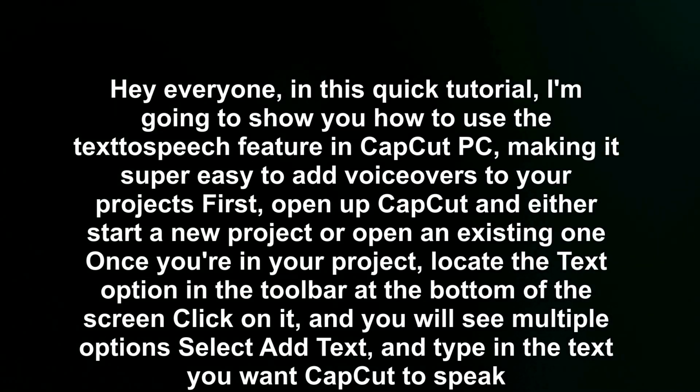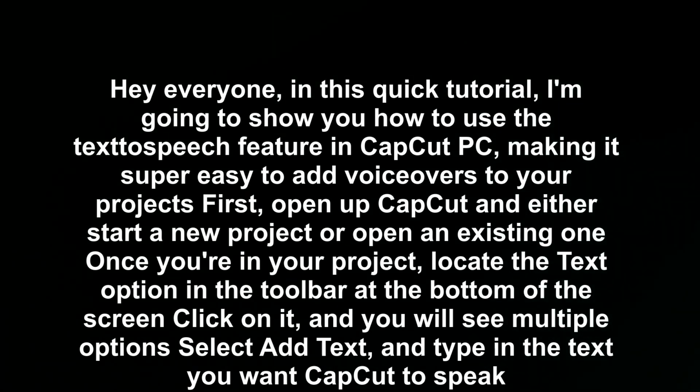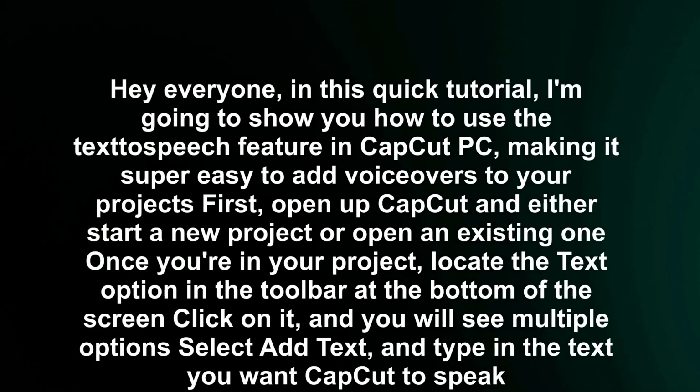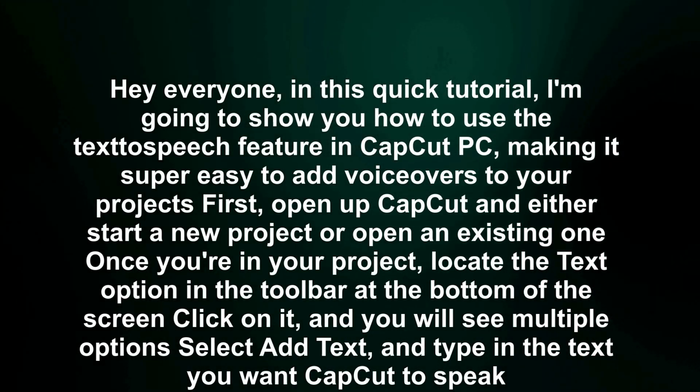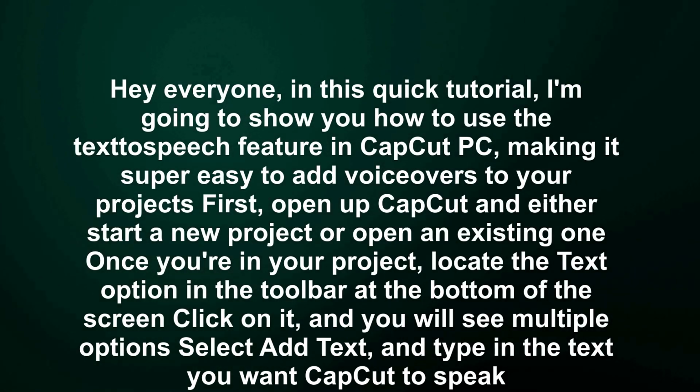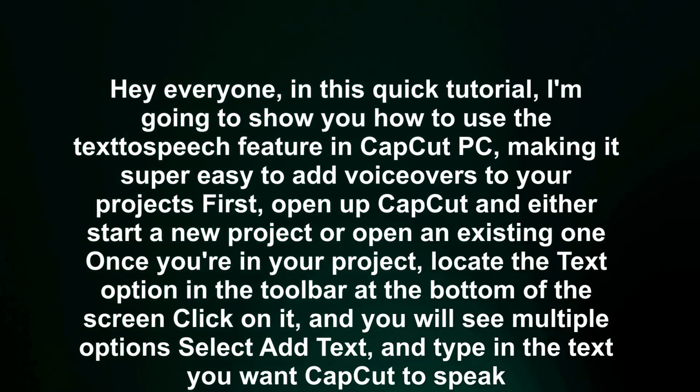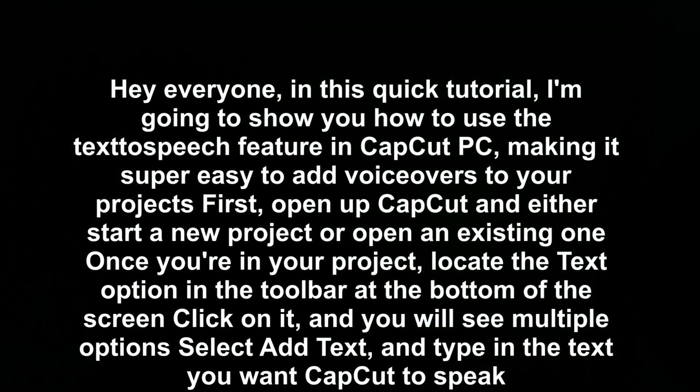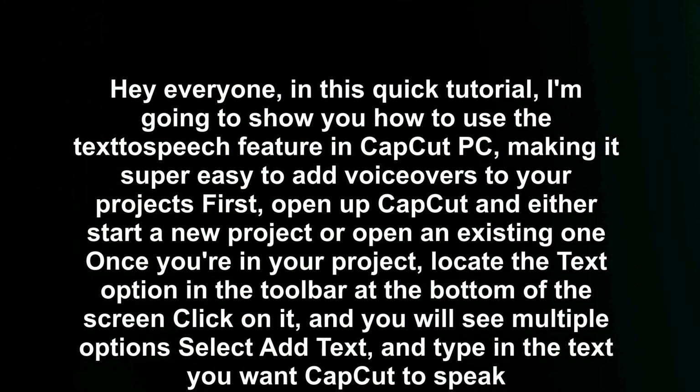First, open up CapCut and either start a new project or open an existing one. Once you're in your project, locate the text option in the toolbar at the bottom of the screen, click on it, and you will see multiple options. Select a text and type in the text you want CapCut to speak.